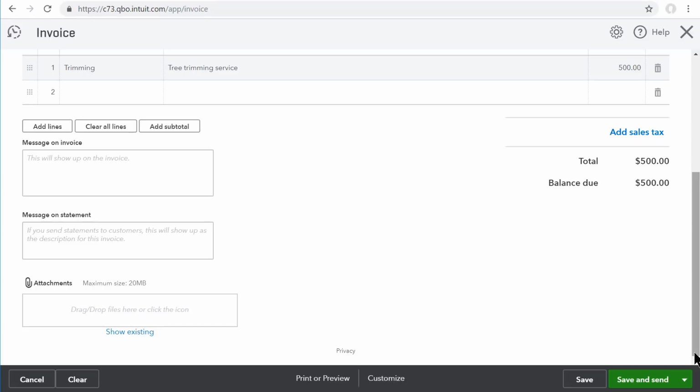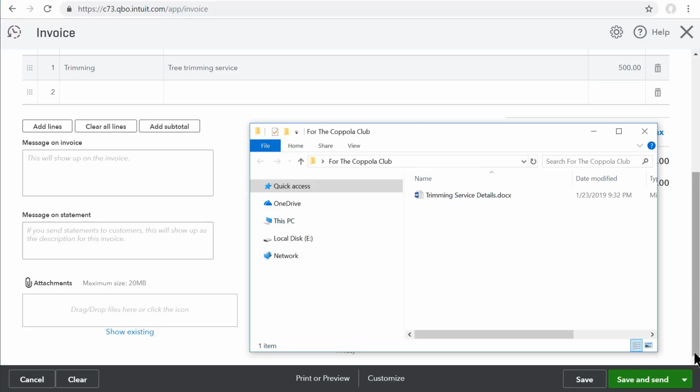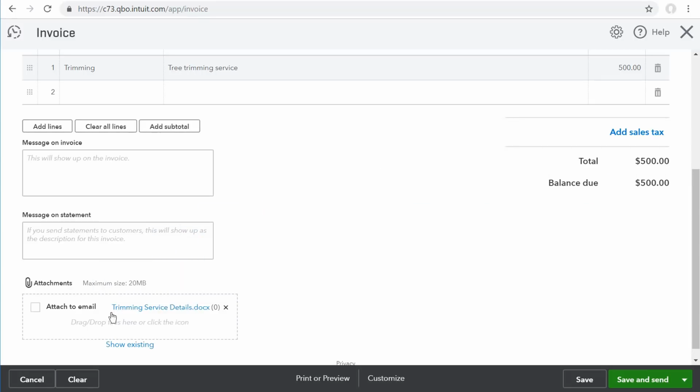You can attach documents or even pictures on your invoices. Just drag and drop what you'd like to attach into this field. You can even send the attachment along to your customer when this checkbox is checked. Click Print Preview to print the invoice or mark it to be printed later. And click Customize to change the appearance of your printed or emailed invoices.